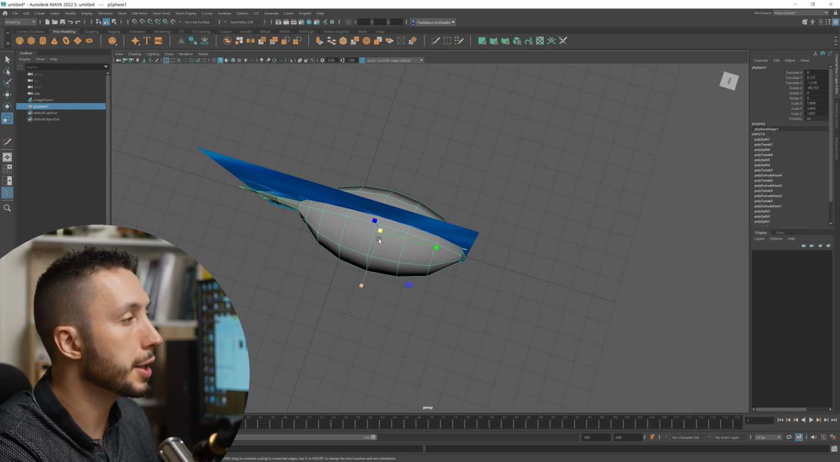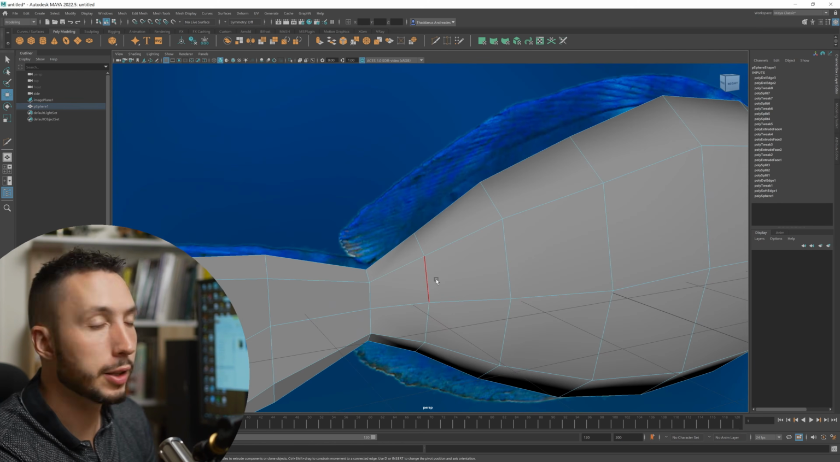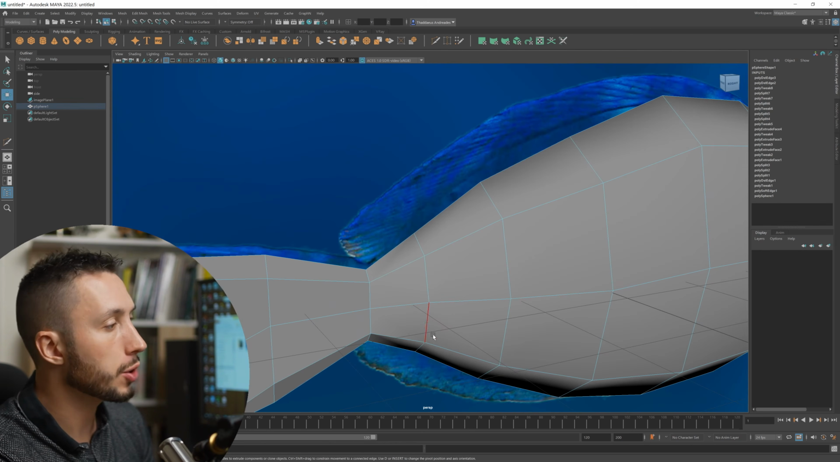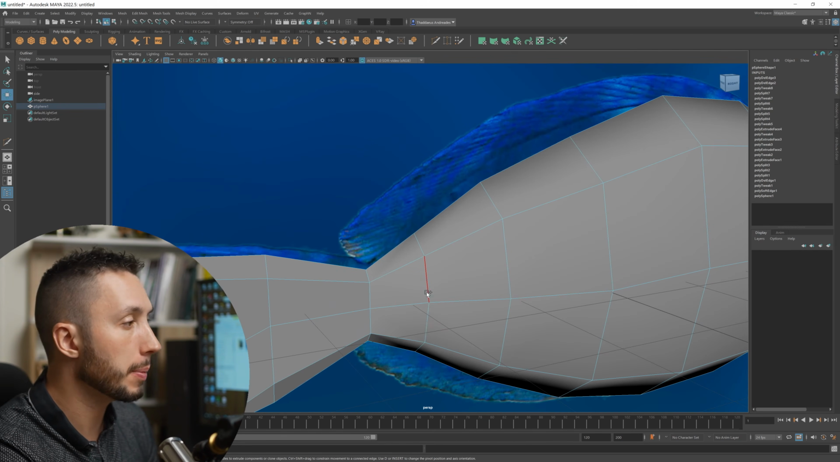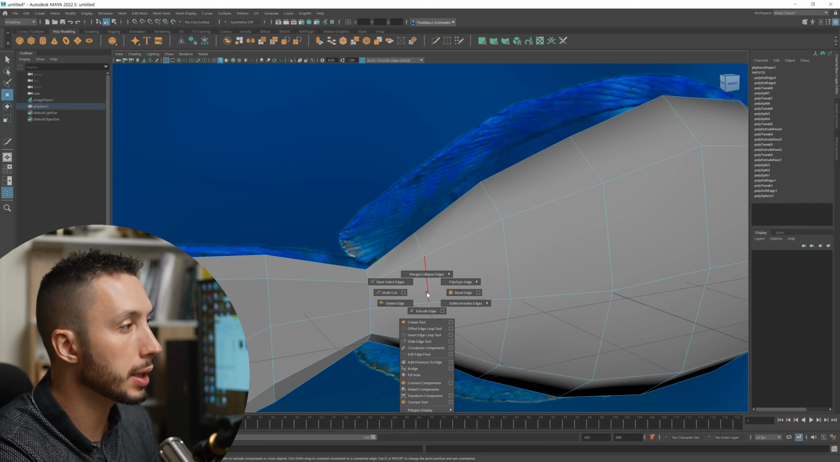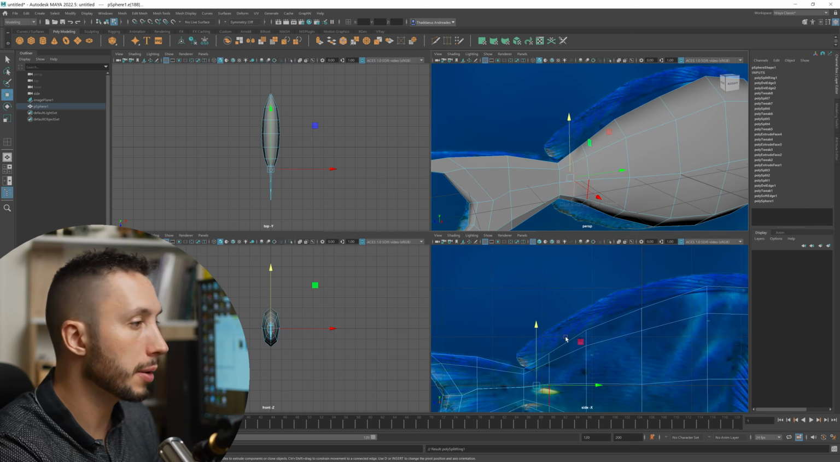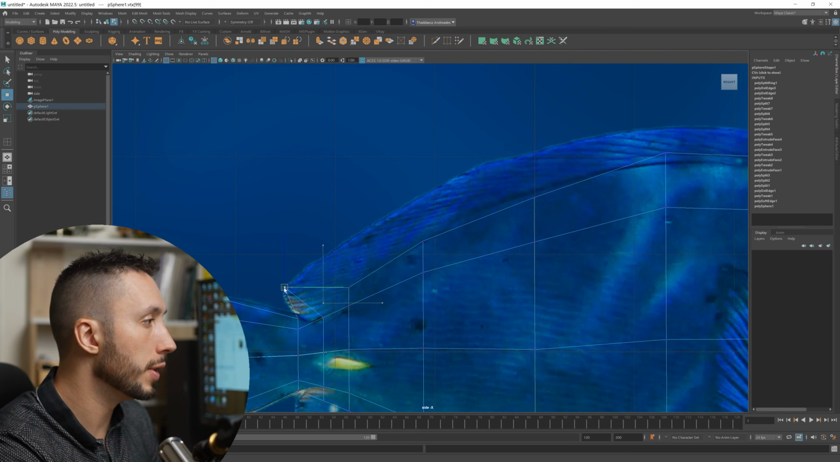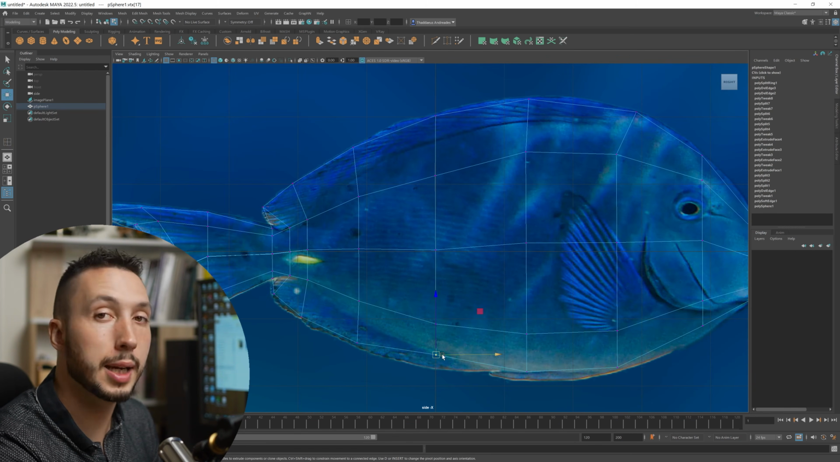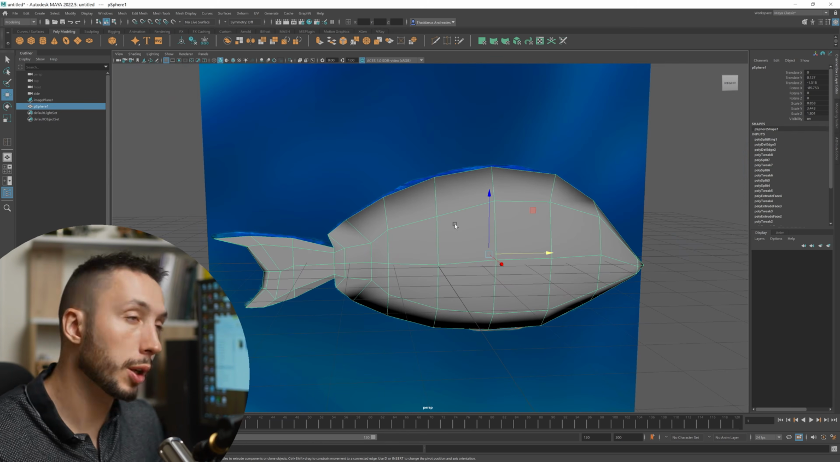I'm also going to squish this shape down here. And finally, I'll add one more edge loop on the end here to incorporate the fin, and I can do that by shift right clicking and choosing insert edge loop tool. I'll click in the middle here and then come over to the side view and move these vertices up. And I'll do the same on the bottom. All right, I think this shape will work pretty well for us.